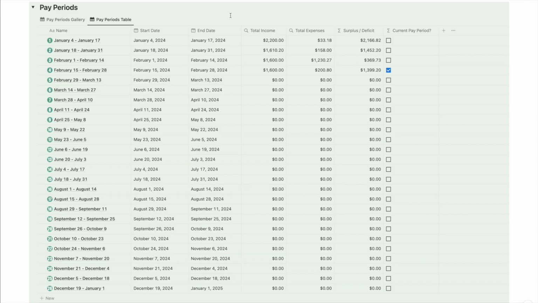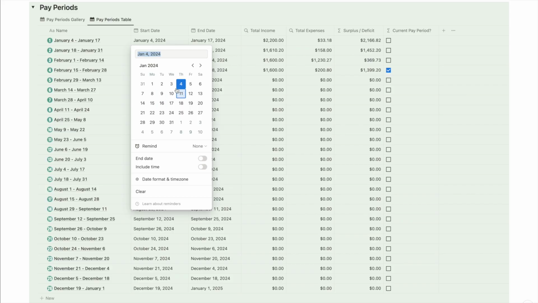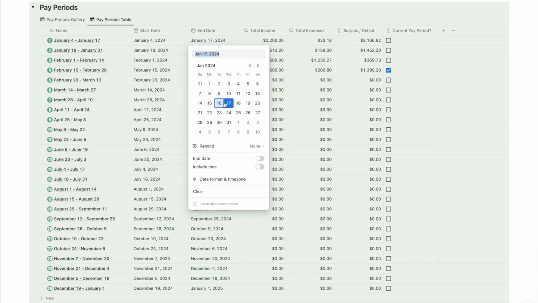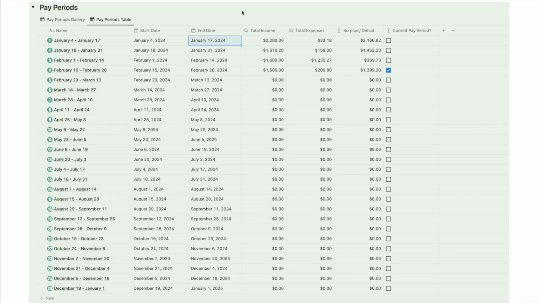So now that you have the correct number of rows for your pay schedule, you'll need to align them with your actual pay periods. Update each start date to reflect the dates you will get paid, and update the corresponding end date to the day before the next pay date.